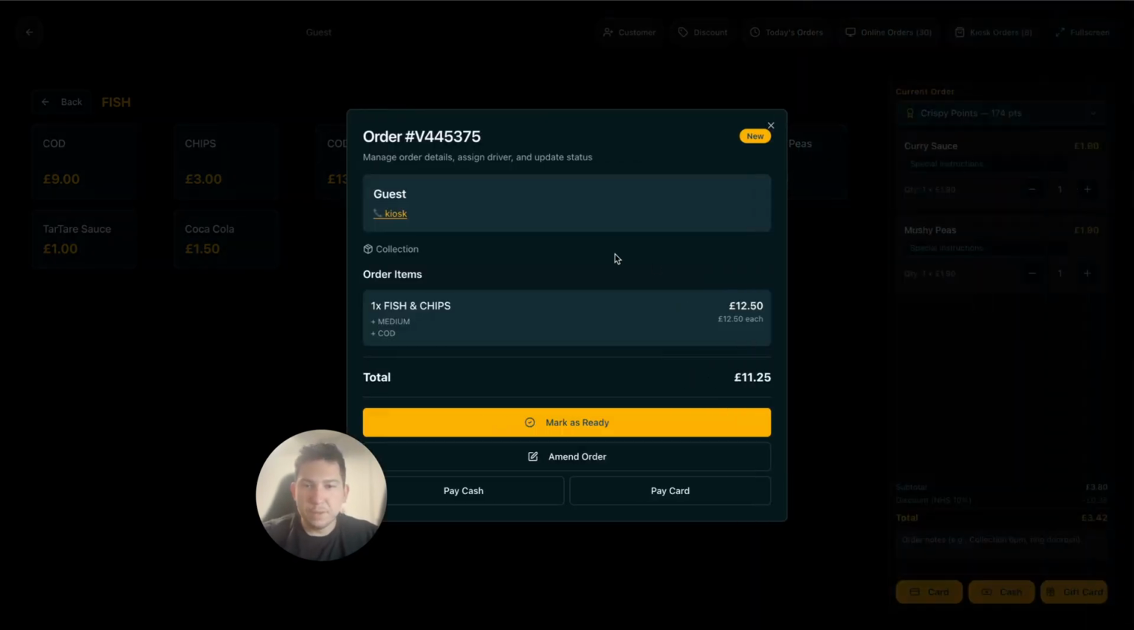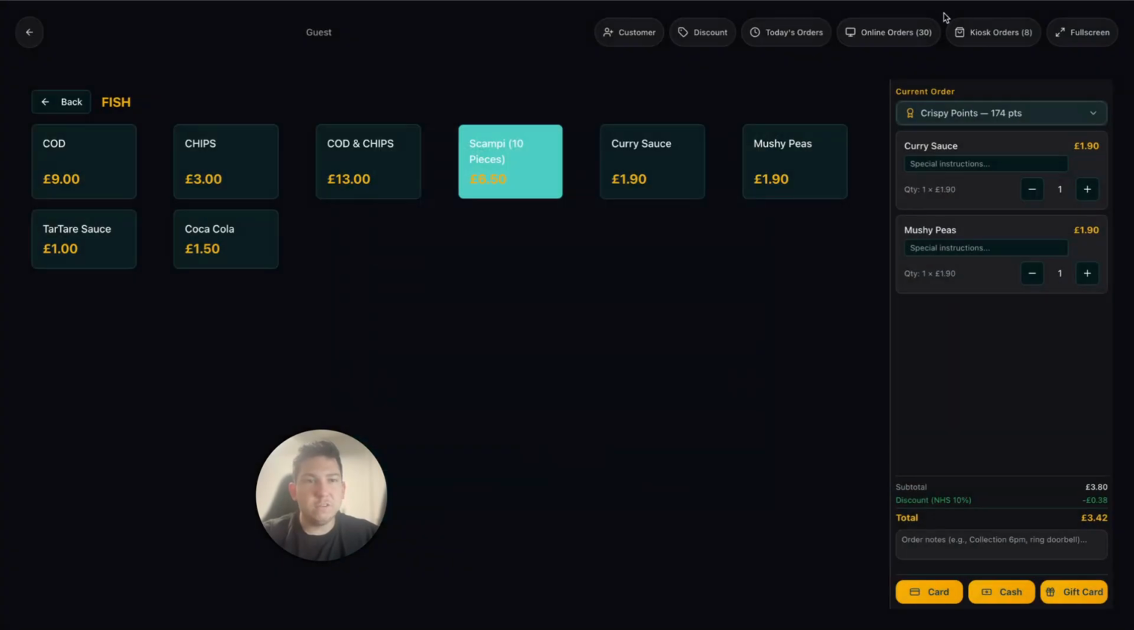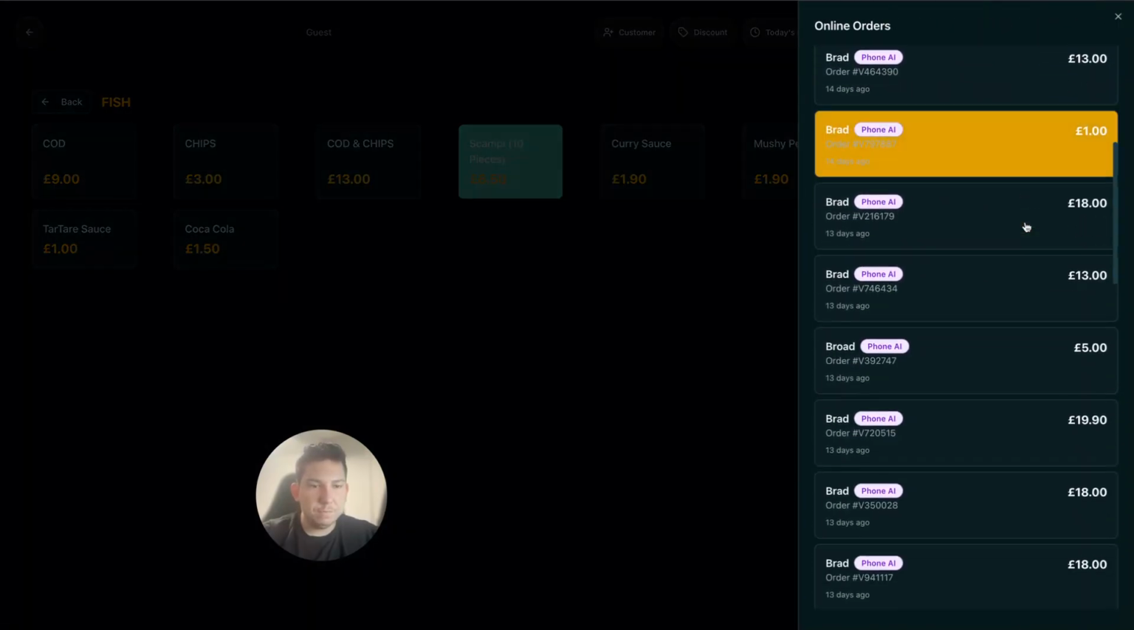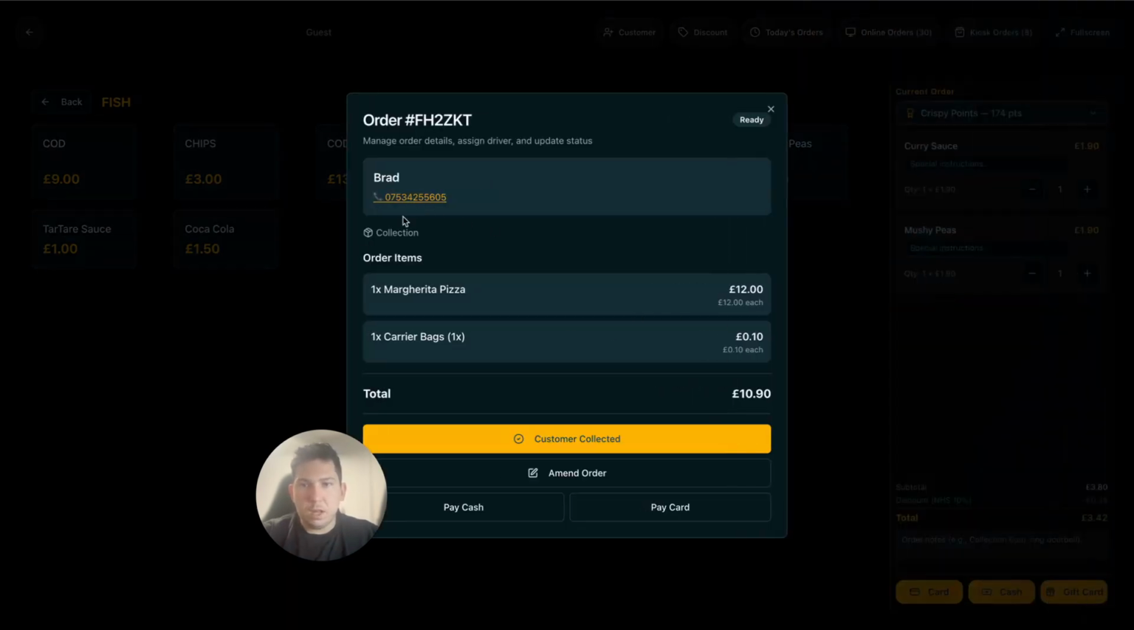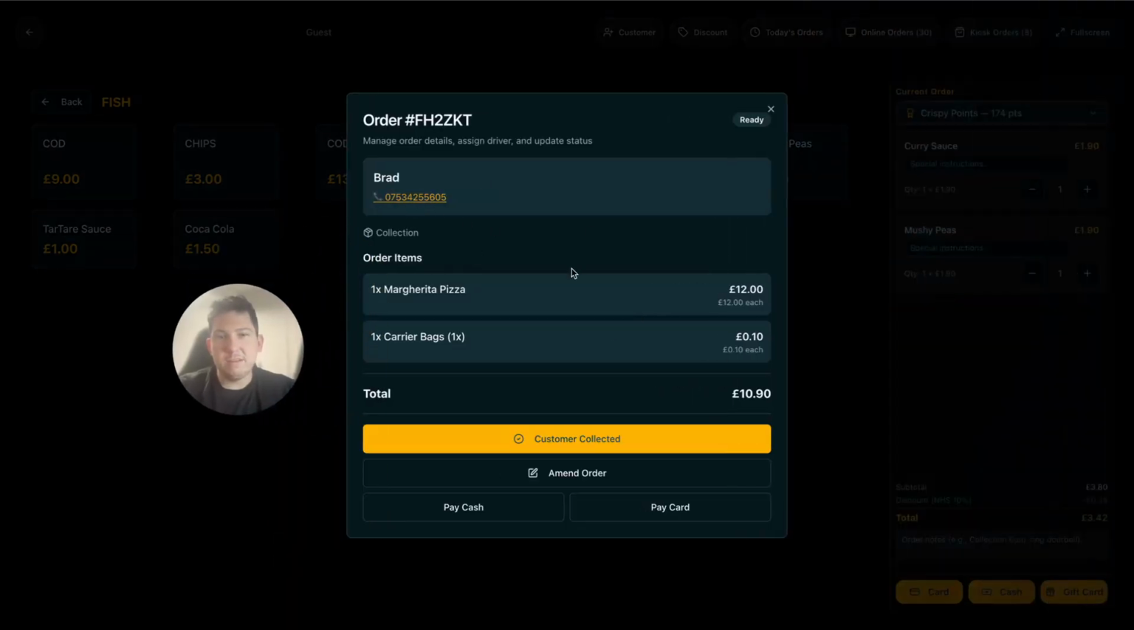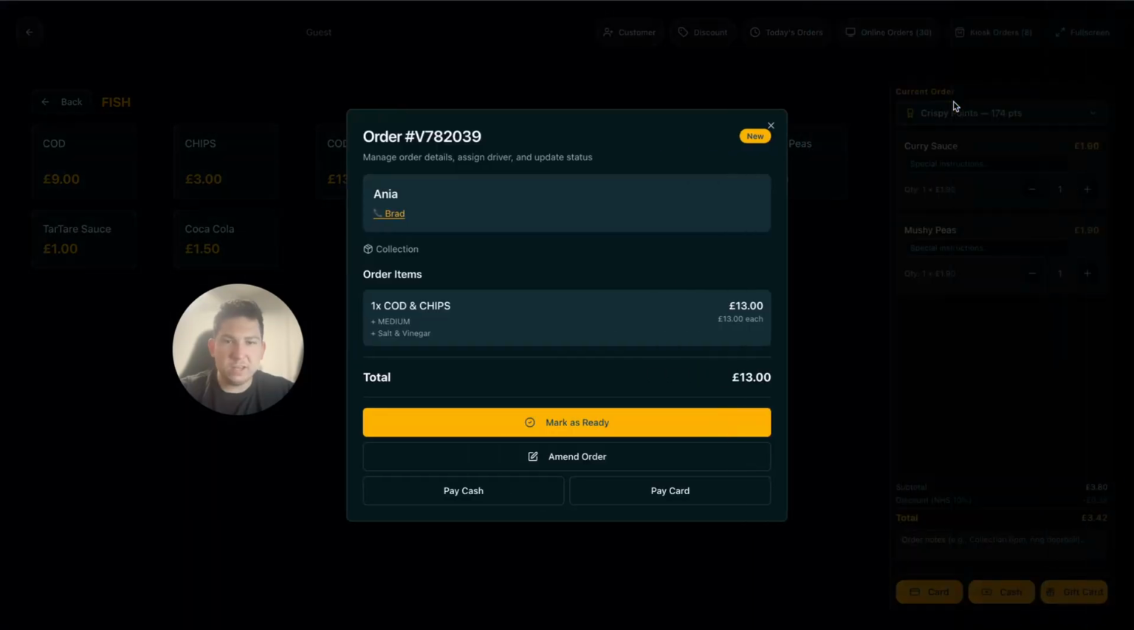So say this one, say if they ordered online and this wasn't a, let's try finding an online order. I believe this one. This has got their number there as well for quick and easy ringing. If obviously you go in today's orders, you'll see all of the details. But for the online orders, you just get quick, easy actions. You've got their number there and their name there, and obviously their order number, what they've ordered, and the total there. This one's already been marked as ready, so we can go here, for example.